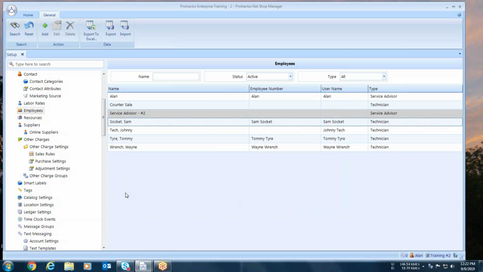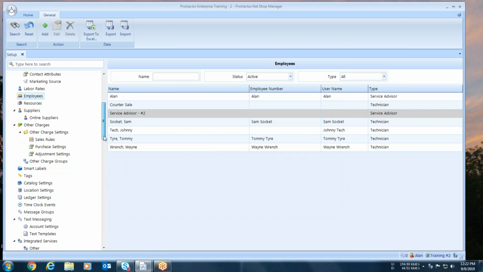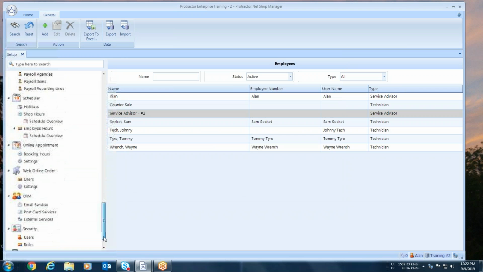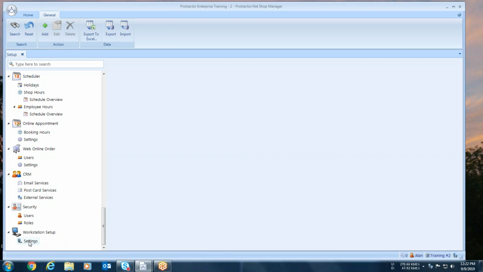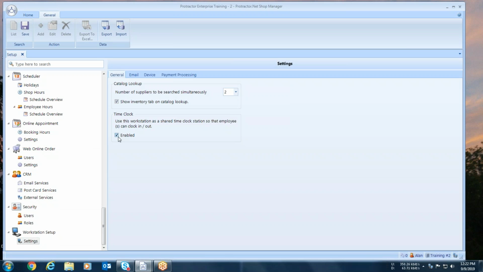For anyone that's going to use time clock, what you want to do is go out to their individual computers and log in the system and make sure that you go to the workstation settings and enable the time clock, or else they won't be able to use it. So you need to do that at each workstation.